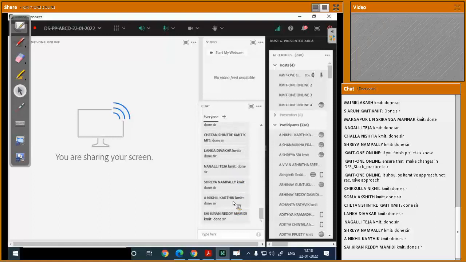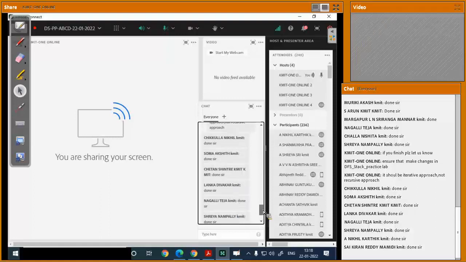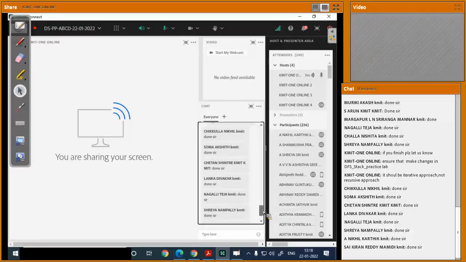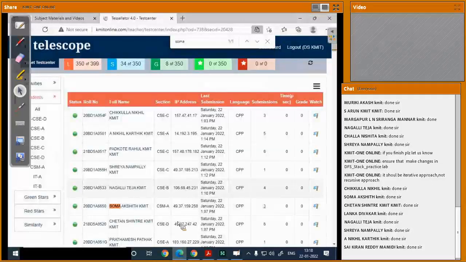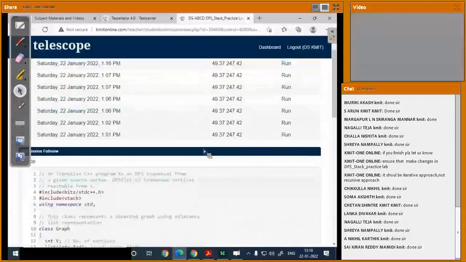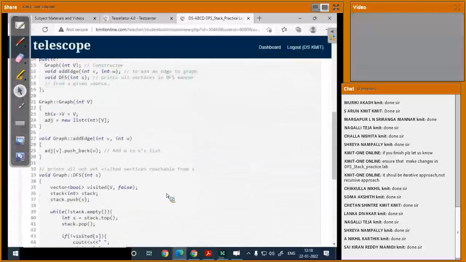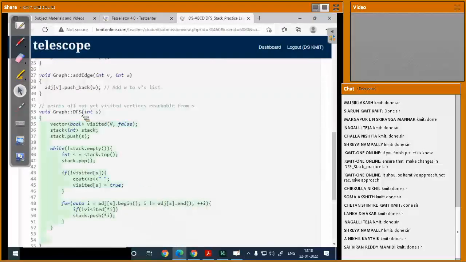Then who is the third? Chetan. Chetan Shintre. Okay. This is the last guy we are going to see. Right there. Okay. Let's go to this. Yeah. Just created a stack. Pushed S. Okay. You have created your own array. Visited V. Boolean false. Very good. Vector. Okay.